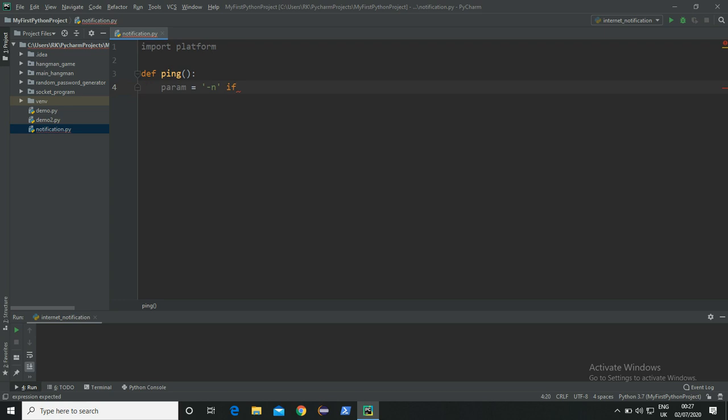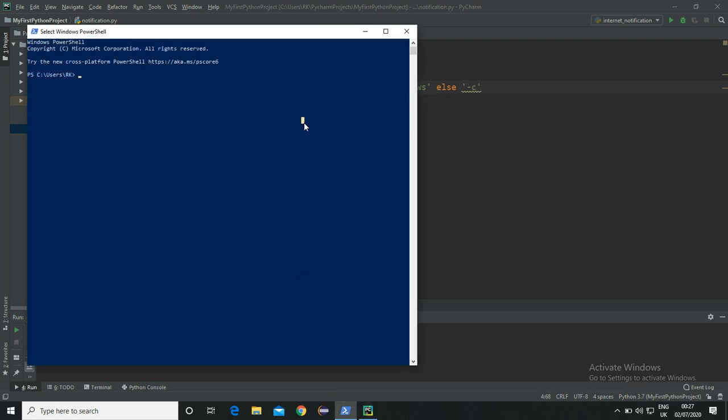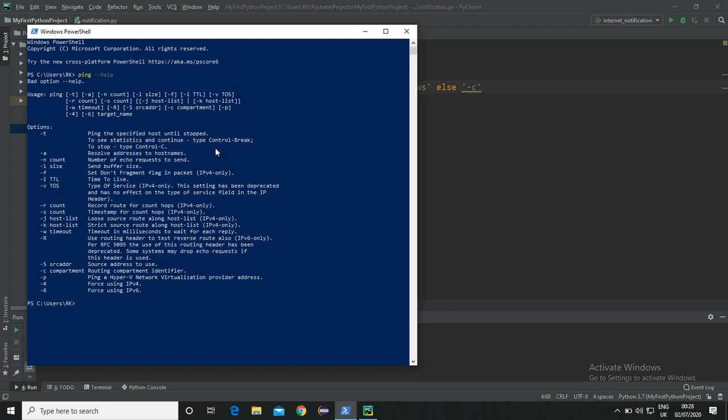user is accessing. If platform.system().lower() equals windows, else we will use -c. In Windows you can also check under the ping command. Here -n stands for count, number of echo requests to send.